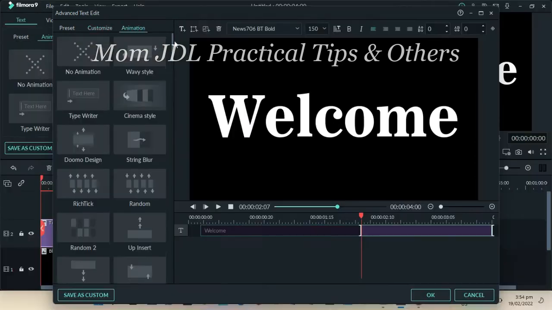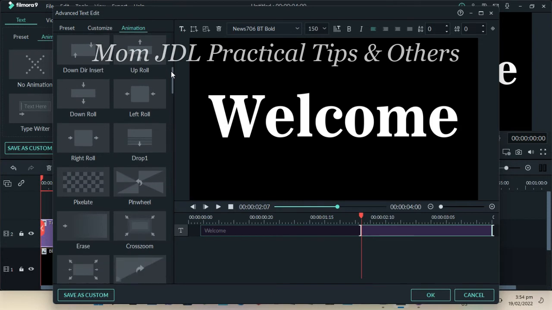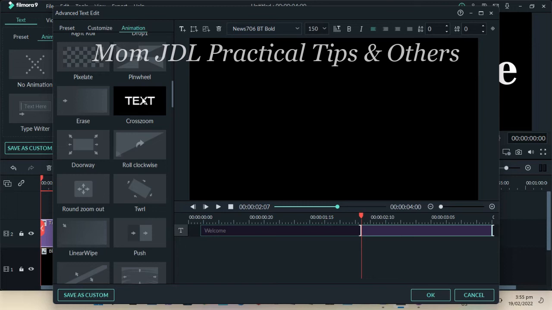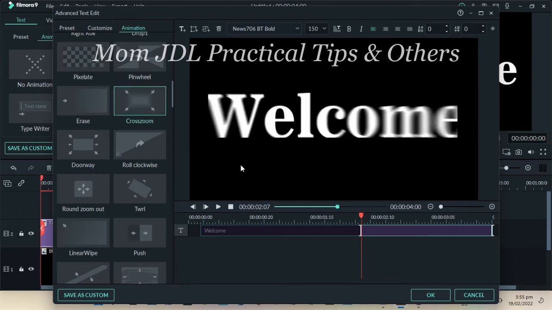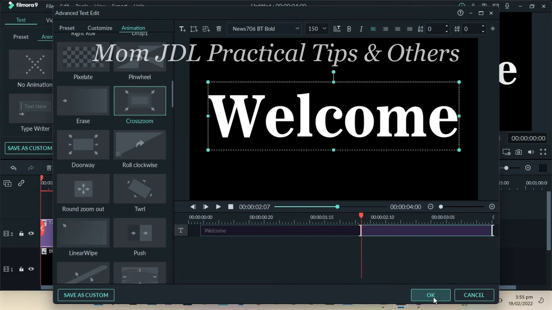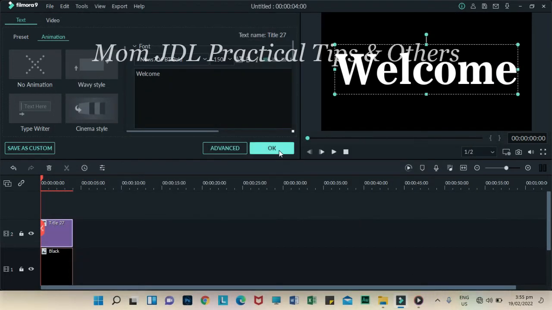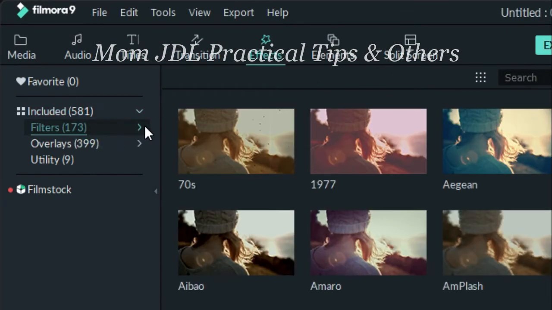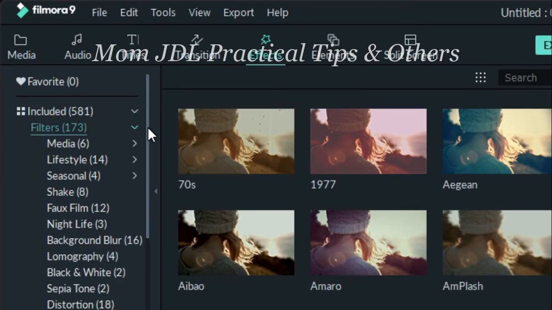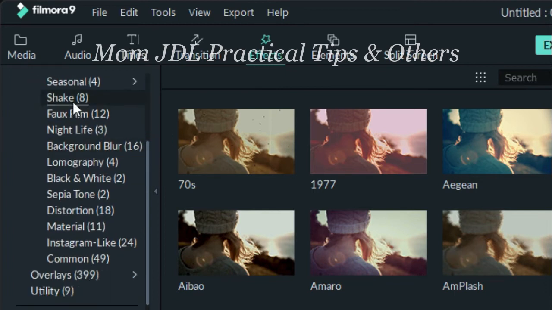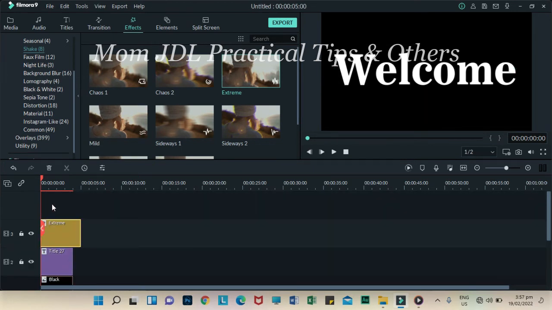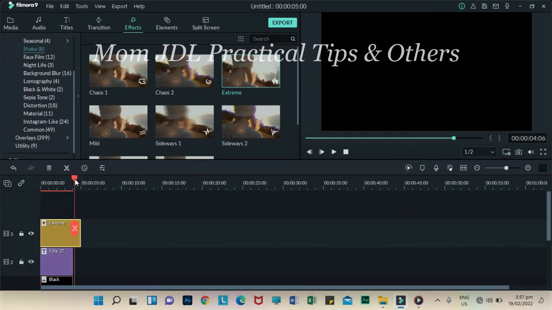Then, click Animation and choose whatever you like. For demo purposes, let's use Cross Zoom Animation effect and click OK. Then, go to Effects, click Filters and then choose Shake. Drag the Extreme Effect thumbnail into the timeline. Cut the excess and press Delete.